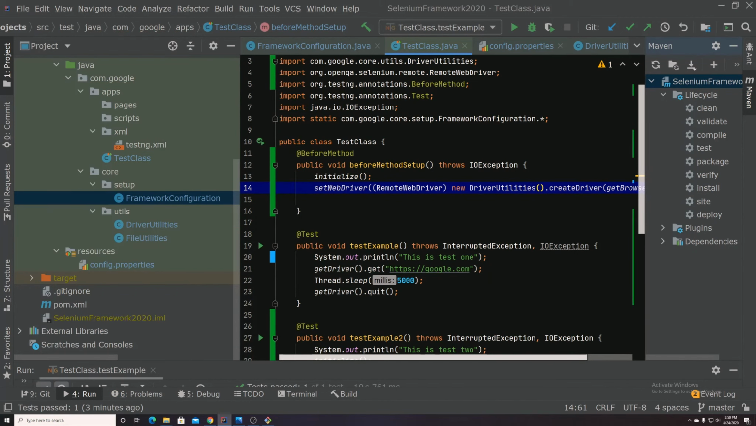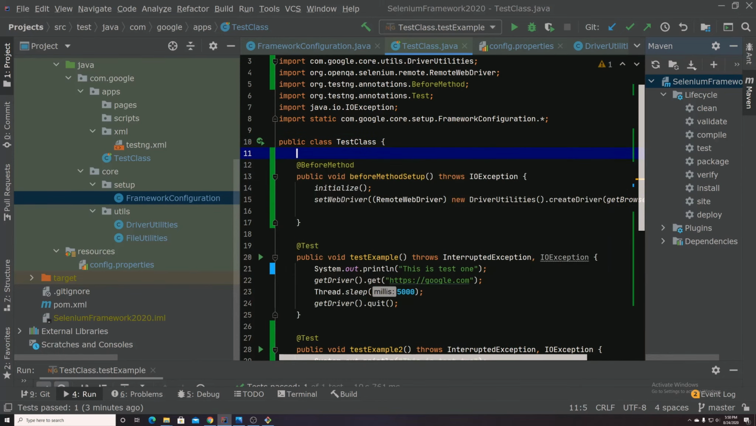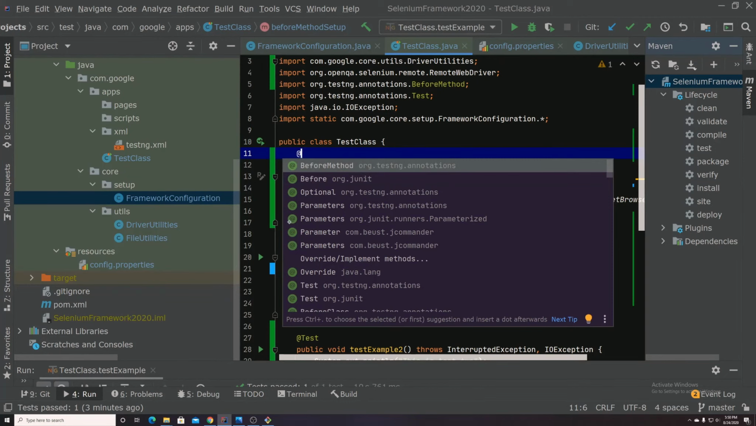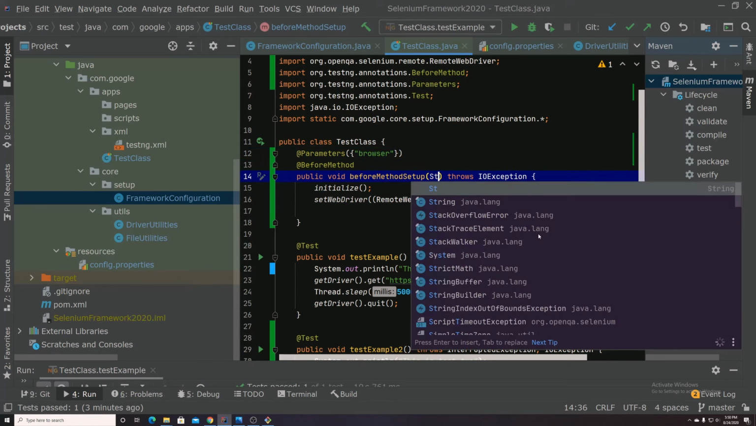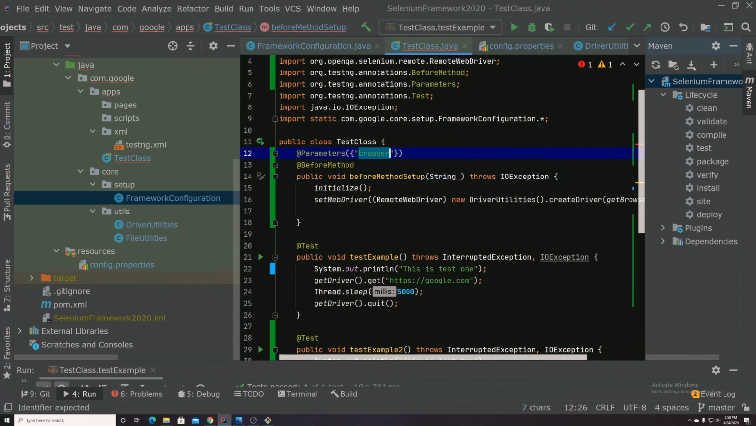We're gonna add a parameter to the before method. We can use the parameter annotation, then parentheses, then square parentheses, curly parentheses. Within there we can mention browser, and now for this method we have to set this browser as a method parameter.